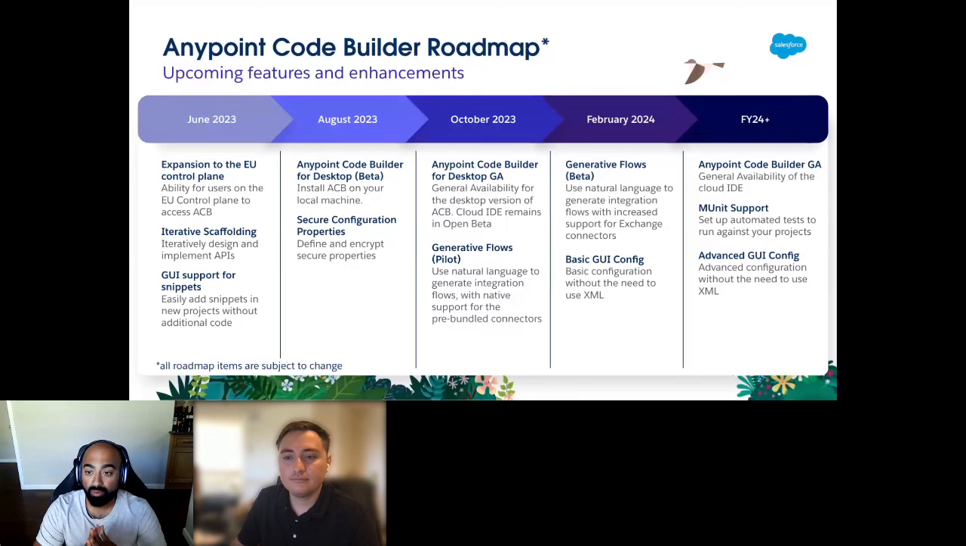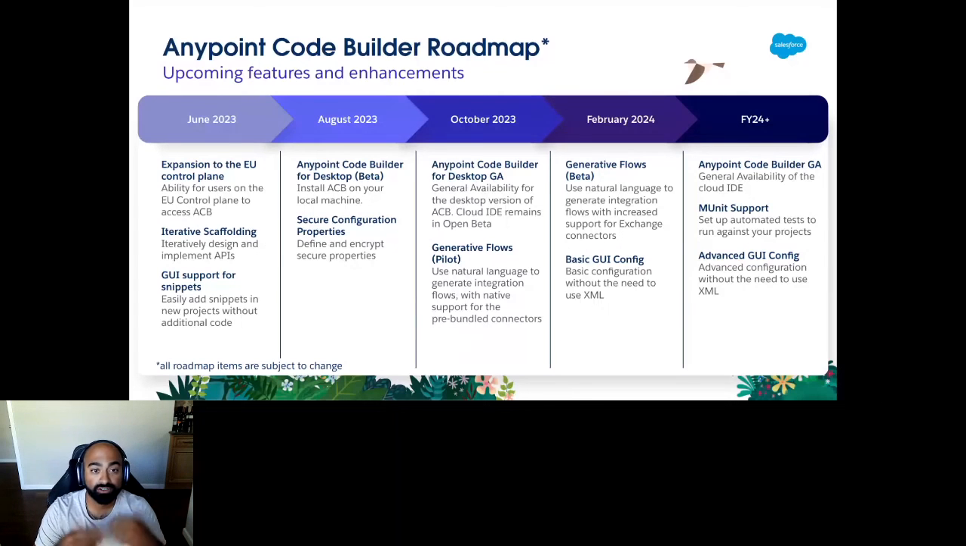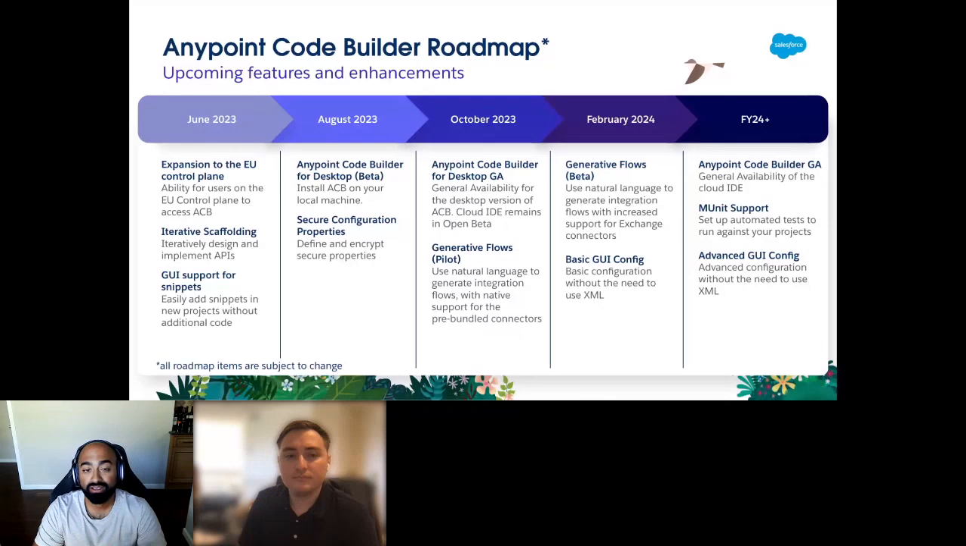Looking a little forward into February, we're going to get a beta form of Einstein for Anypoint Code Builder generative flows. We're also going to get some basic configuration through the GUI. So right now you can currently add components using the GUI. We're also going to get a little bit of config in there.